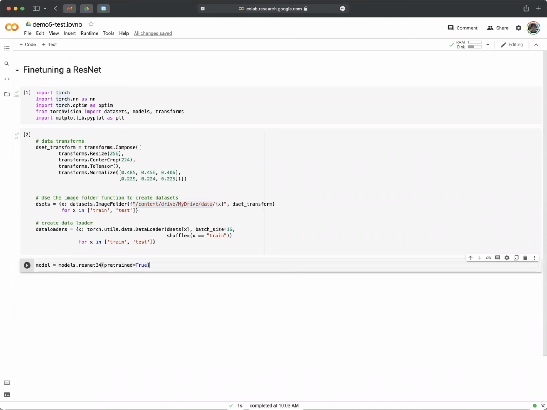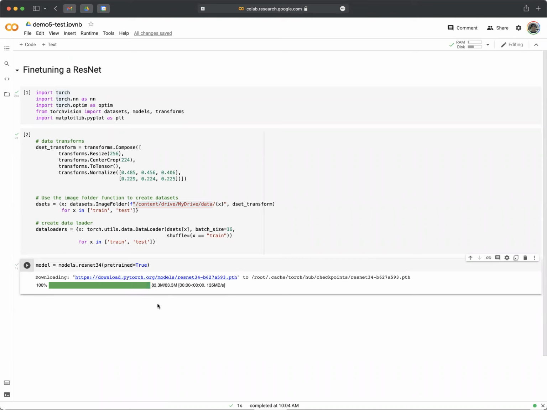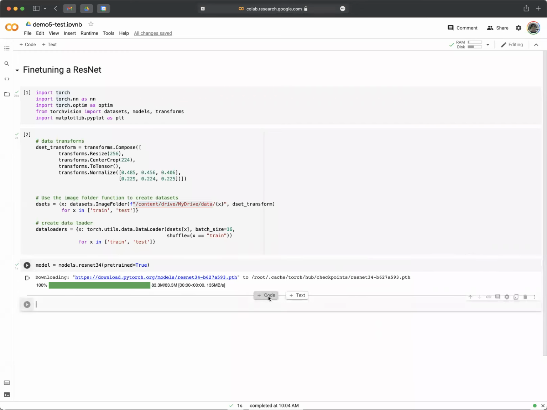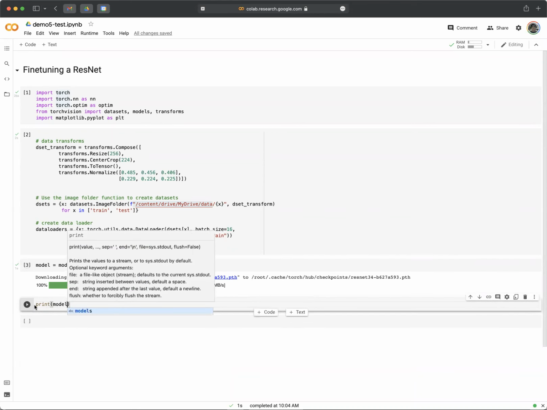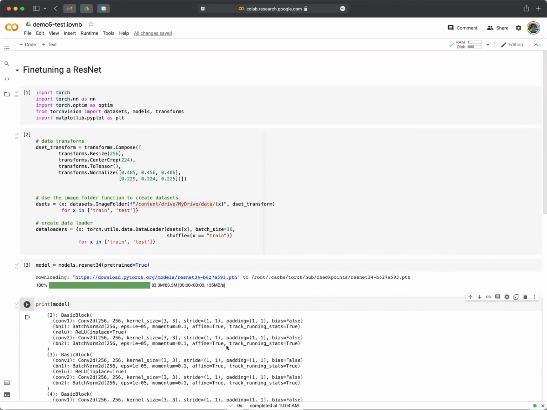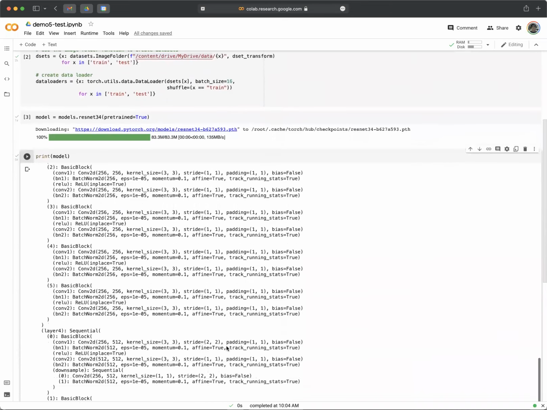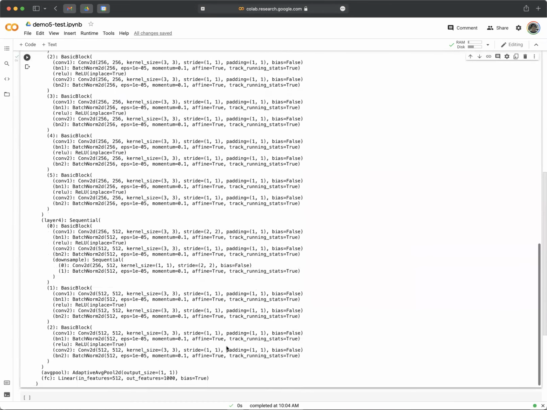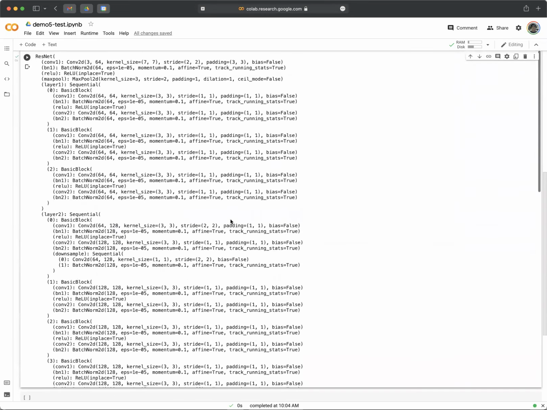This particular model has been used several times in the literature before. It is a model trained on the well-known ImageNet dataset, which consists of several millions of images and 1,000 classes. So it's a really big model. So let's examine its structure. I can just print the model and see how it looks. As you can see, the model is very big. As the name suggests, it has 34 layers.